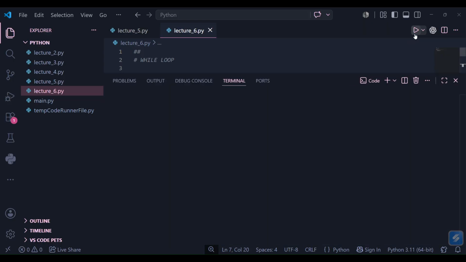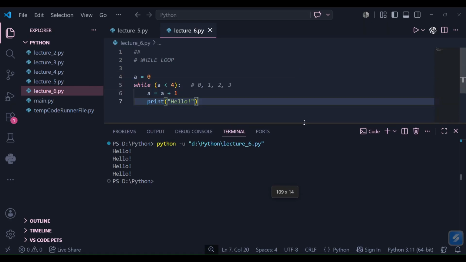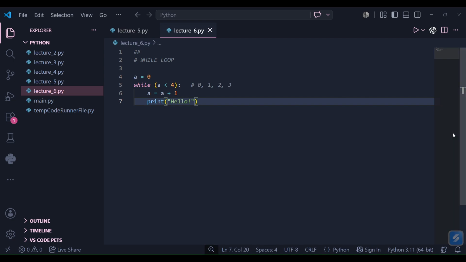So let's run it and see. You see, it's running exactly 4 times. Like we said, 0, 1, 2, 3, and that's it. For 4, it doesn't run the code hello. First of all, it will take a equals 0. I will show you how it works.